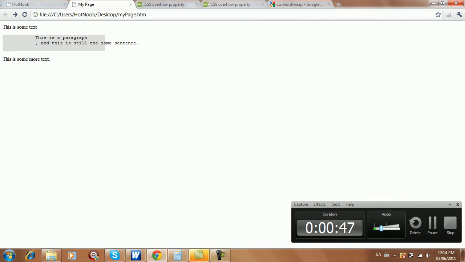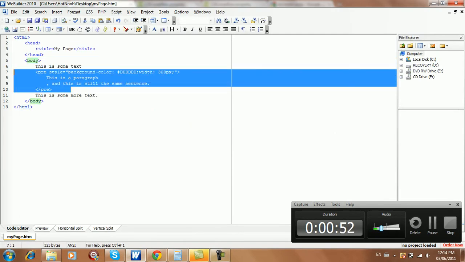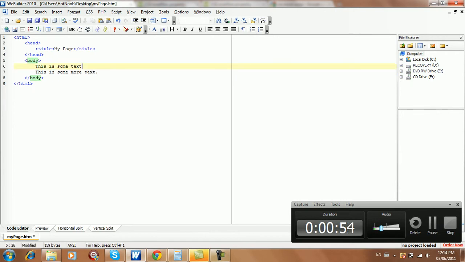Anyway, I don't know why there's that offset. Must be Chrome. Not all browsers handle all of the tags the same way, which is something you have to be aware of. So, yeah.